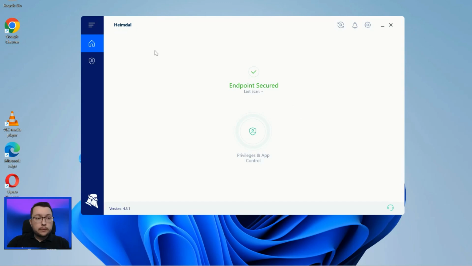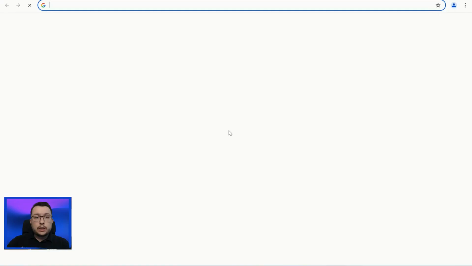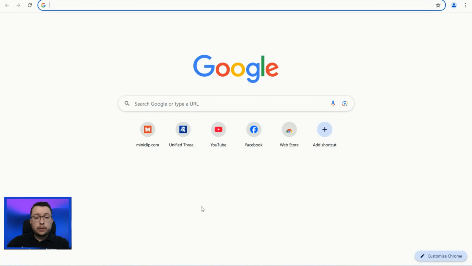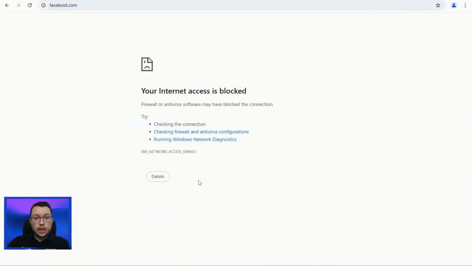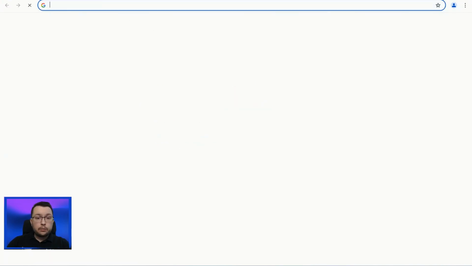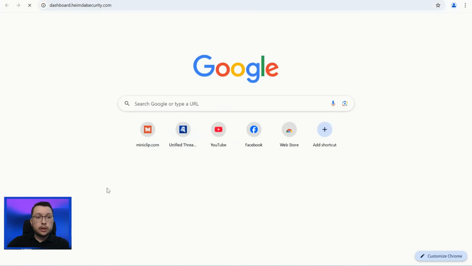By doing this, he whitelisted only the IPs from the Heimdal dashboard and blocked any other IPs and any other ports connection from Google Chrome. Let's say, for example, we want to access Facebook. So because our system administrator blocked any IPs, we are now not able anymore to access it, but we are still able to go on the Heimdal dashboard.